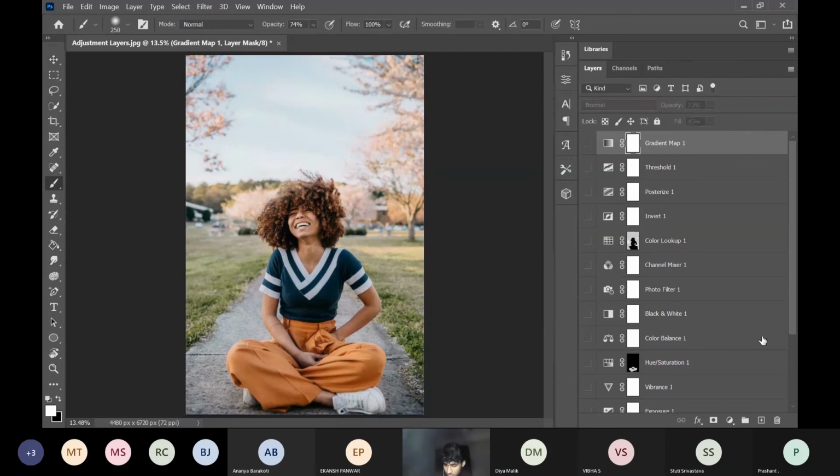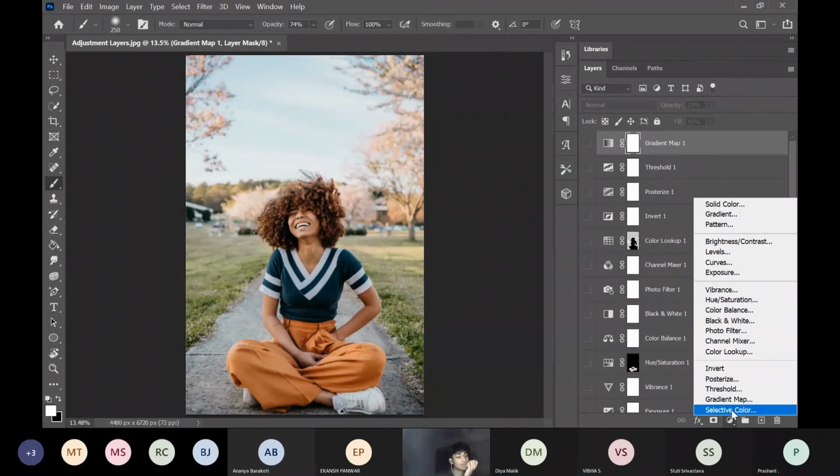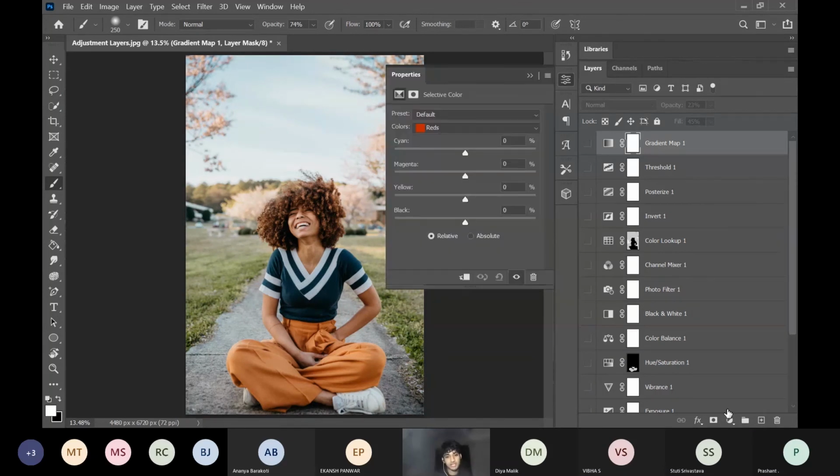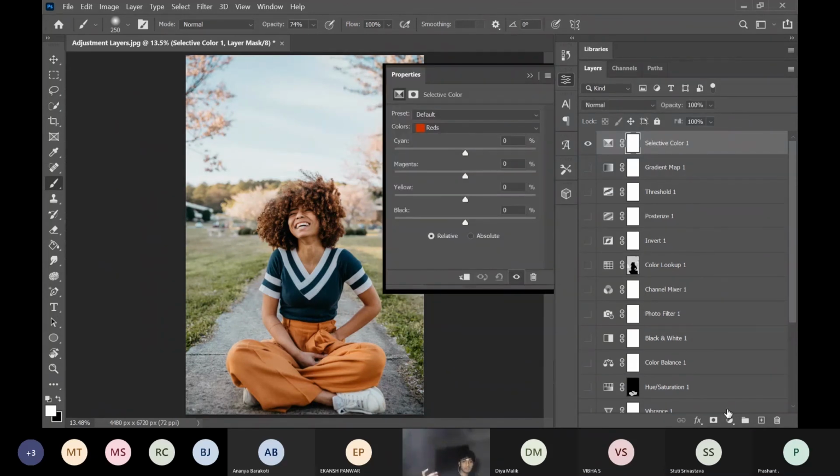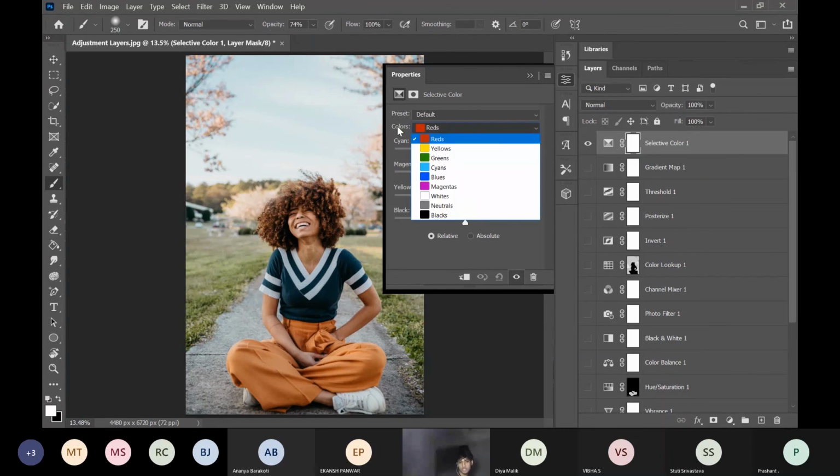Simple. And the last one is easy but really important, because it works like a quick fix. For selective color, as I was saying, RGB and CMY. If you click on colors, on this color channel, you'll see red, yellow, green, cyan, blue, magenta, white, neutral, blacks. These are analogous to this: neutral is analogous to mid-tone, this is for shadows, and these are for highlights.